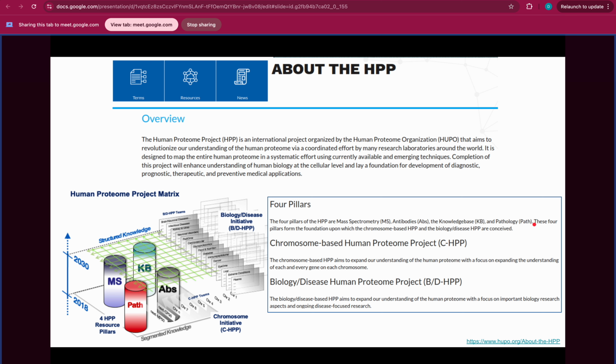So these are the 4 pillars from where this proteomic data is coming, and these form the foundation from where the Human Proteome Project is taking the data. Then there is the chromosome-based Human Proteome Project and the biology or disease Human Proteome Project. So protein information is also rendered from the disease-specific samples.